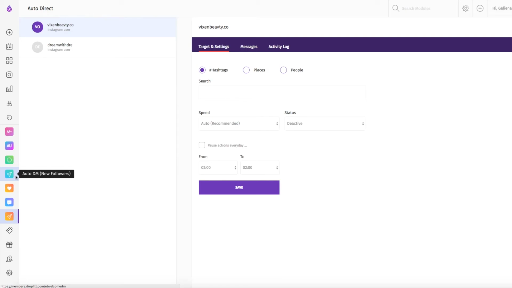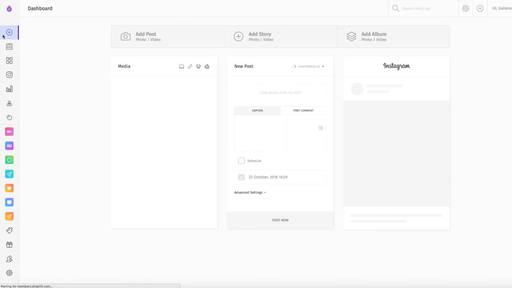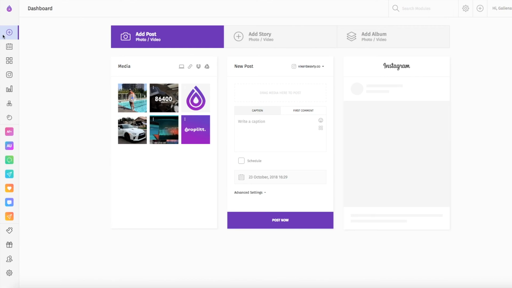But that being said, guys, this is Droplitt, and this is pretty much everything that we cover. This is everything that will take you from point A to B in terms of automating your Instagram. You can post video, stories, it's up to you, albums, everything, okay?